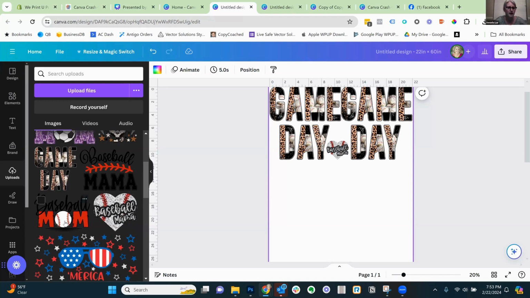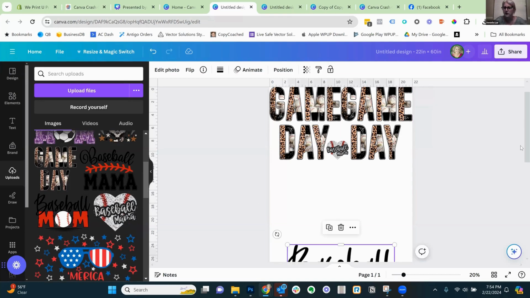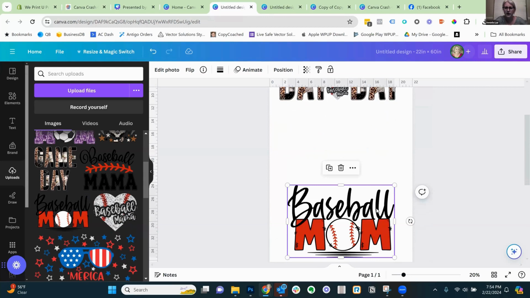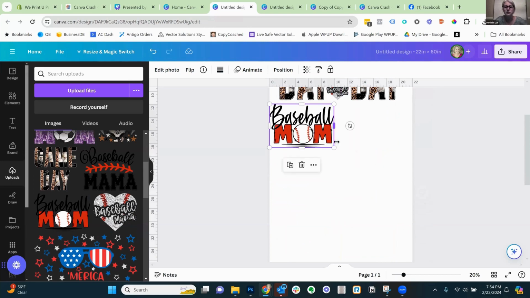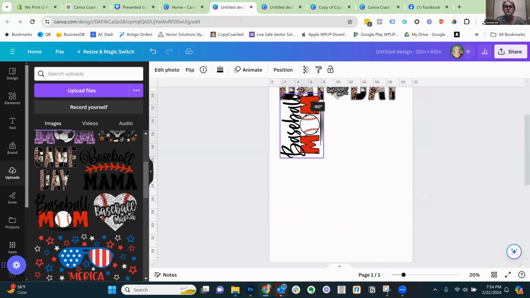So let's see here. I'm going to add another one. Looks like my team must have been working on adding some baseball transfers to the website. There's a lot on here. Now, the other thing that you can do too is, there we go. These little arrows here allow us to rotate the image.